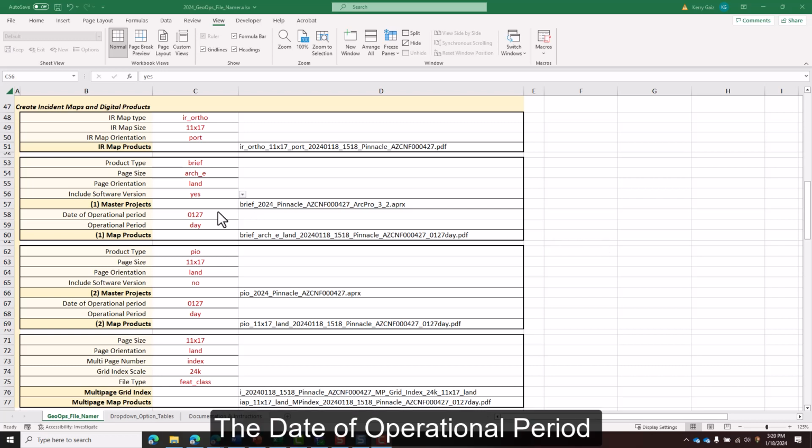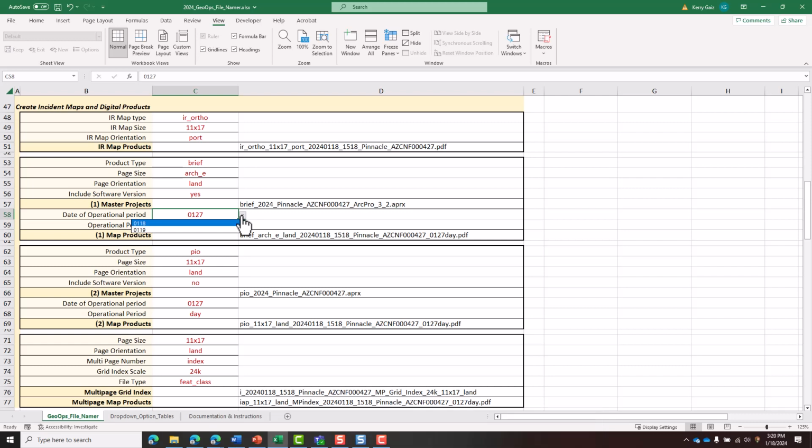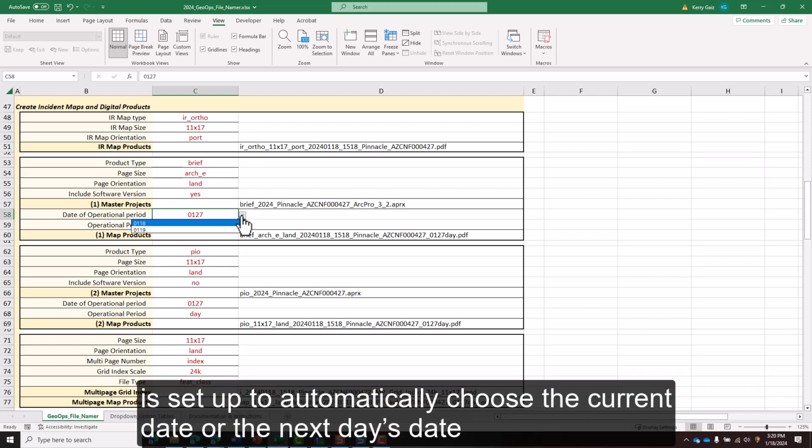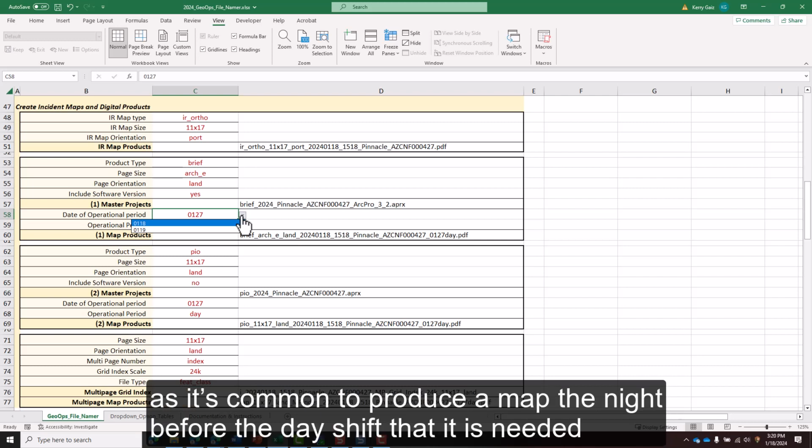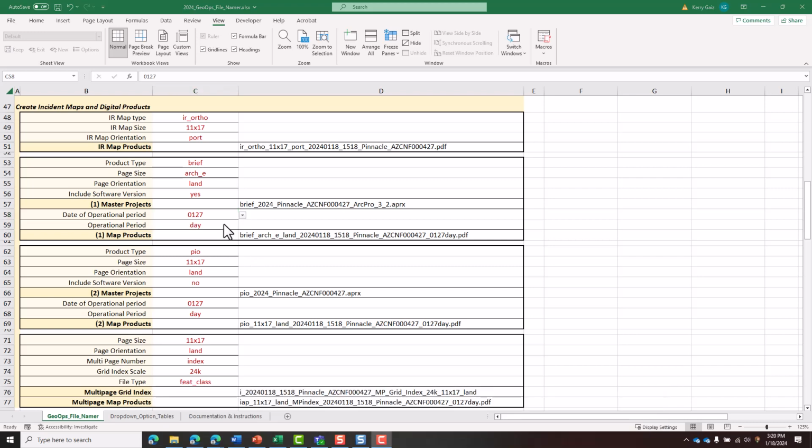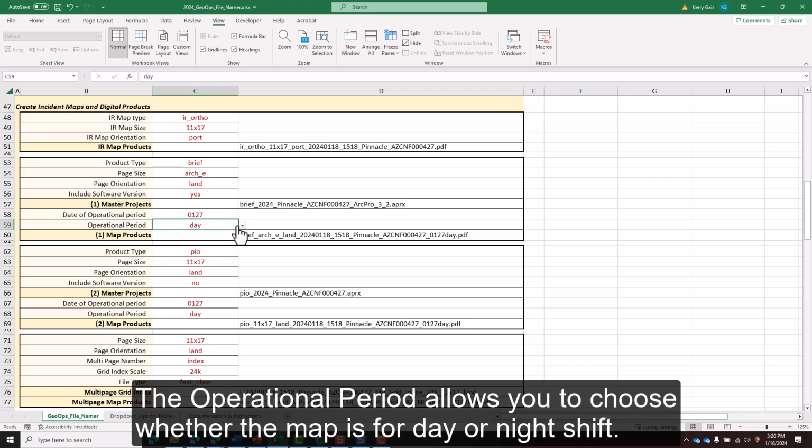The date of operational period is set up to automatically choose the current date or the next day's date, as it's common to produce a map the night before the day shift that it is needed. The operational period allows you to choose whether the map is for day or night shift.